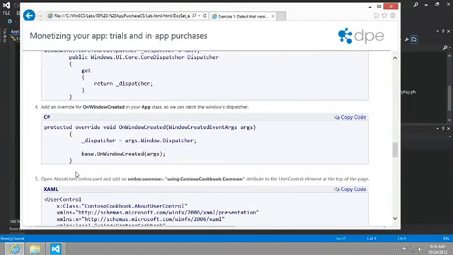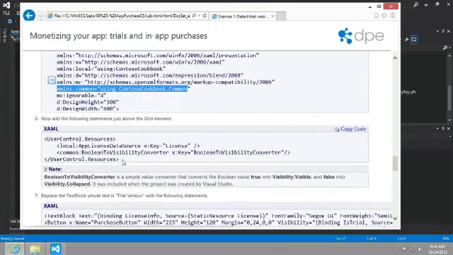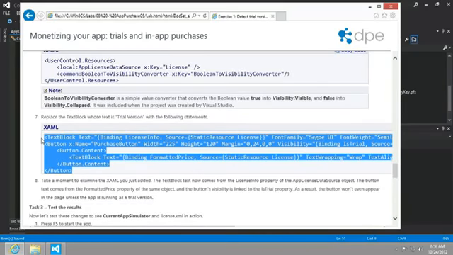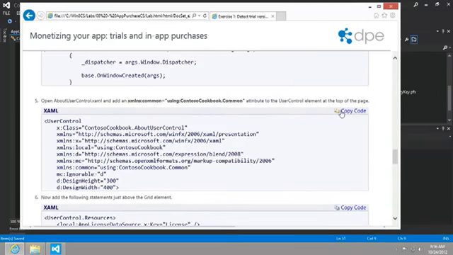All right, and then what we want to do is go to the about user control, and we're essentially going to be adding this statement and then modifying the current text that just says trial version with adding a button that allows the user to make a purchase. So let's go ahead and make these changes.